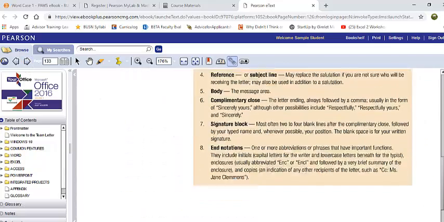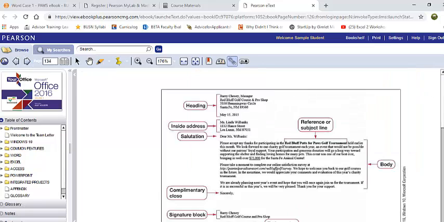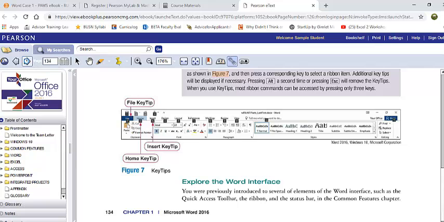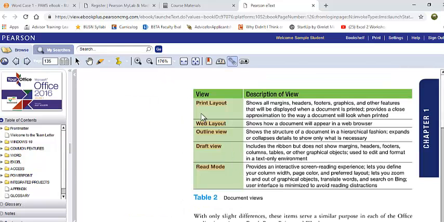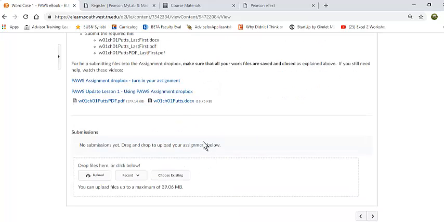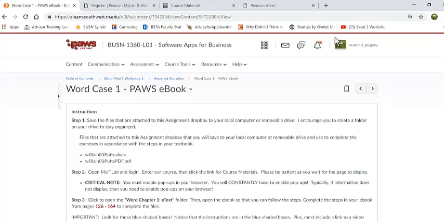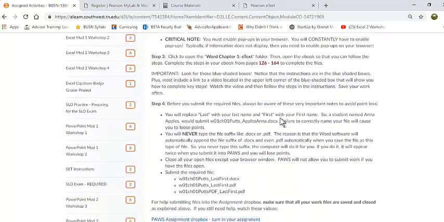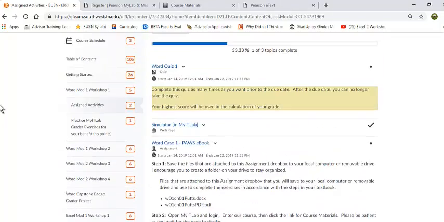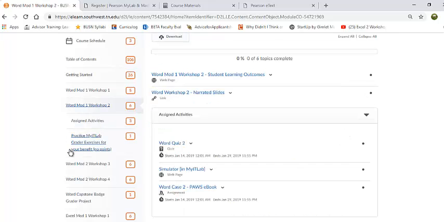And so you're really guided by your book through everything that you need to know. And as you complete all of those steps, what you're going to need to do for this particular assignment, make sure you have all your files. You're going to upload them into this Dropbox, and then of course you're going to submit them to complete the work. Go back to assigned activities. Just make sure that you've completed all the required activities. When you have, continue on to Word Module 1 Workshop 2. Okay? You see for each chapter the steps that you're going through.